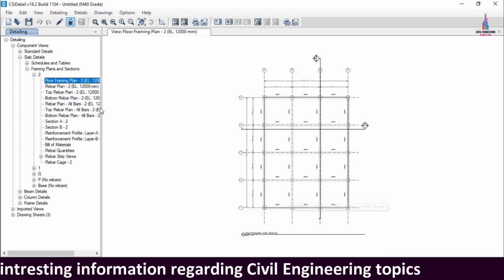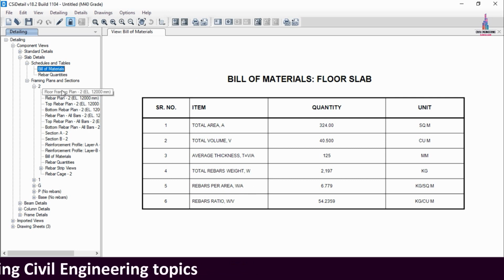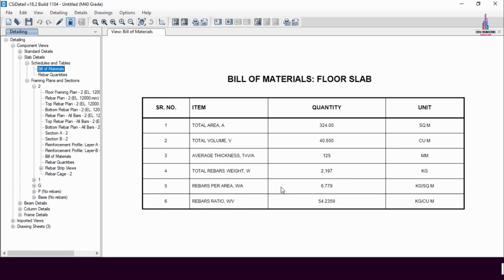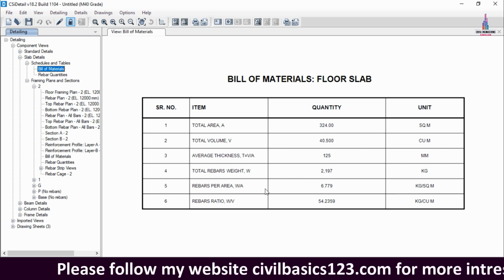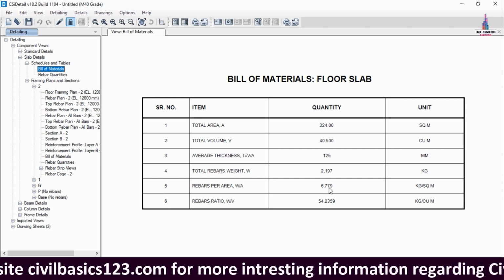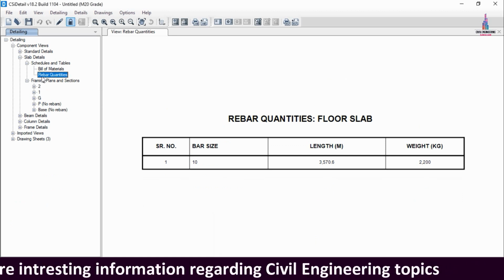I am selecting M40 grade, schedules and drawing, bill of materials. So this is the bill of materials and rebar quantities. Okay, so for this respective section the bill of material, approximately the reinforcement values of your respective total rebar area weight, is approximately 2197 kgs. Again, rebar per square meter is 6.779 kg per square meter. So for the respective M40 grade, in the same process we have to see the bill of material for this.